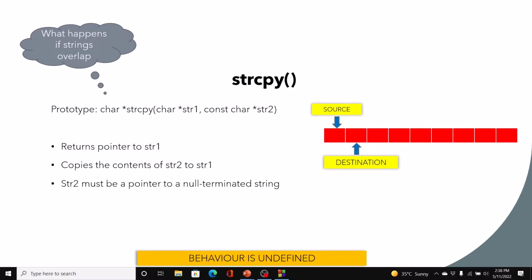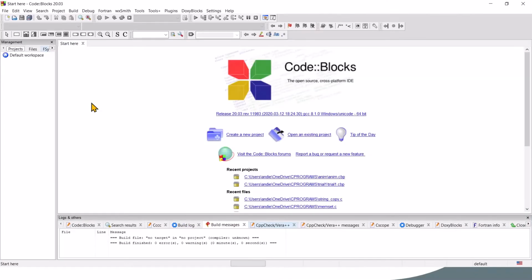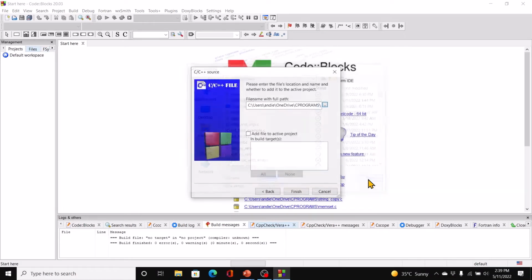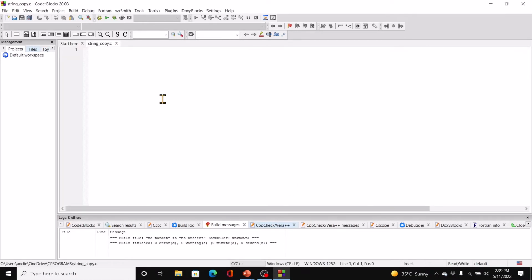Now let's go to Code::Blocks and we'll just look at a demonstration of how this function works. And you don't really need to key in this program. We will, a little later in the session, be writing our own version of string copy, and that's where you can key in the program. So hashtag include stdio.h and then hashtag include stdlib.h and hashtag include string.h. And then we have our main function.